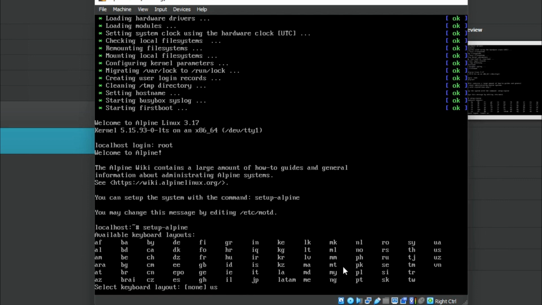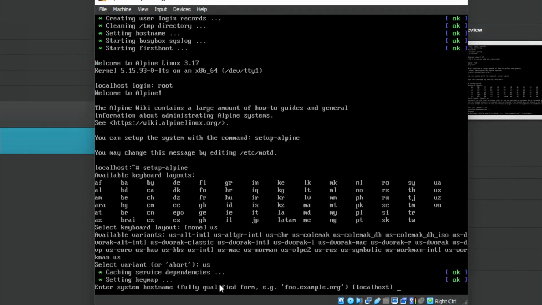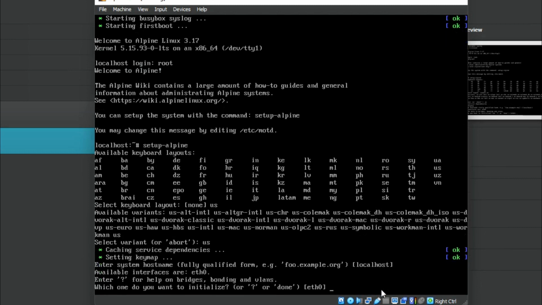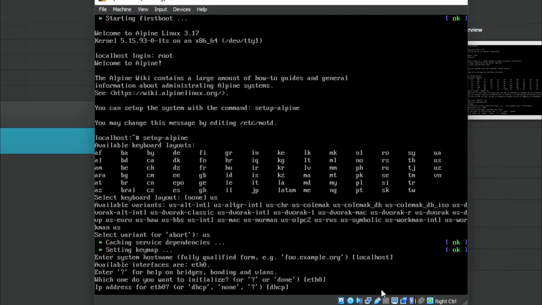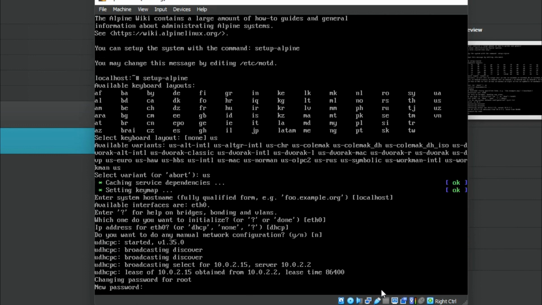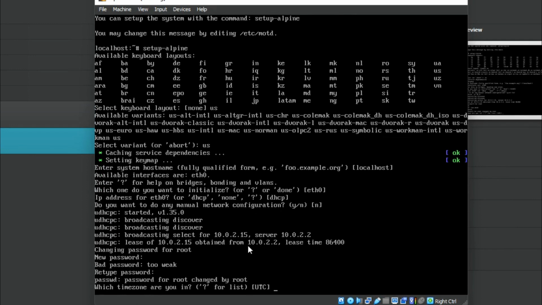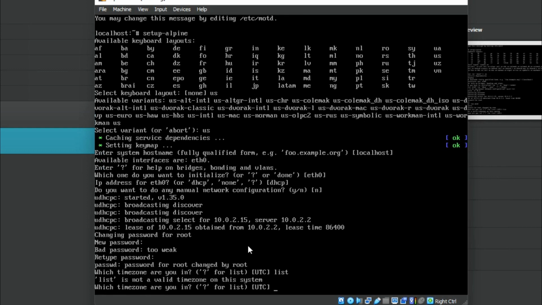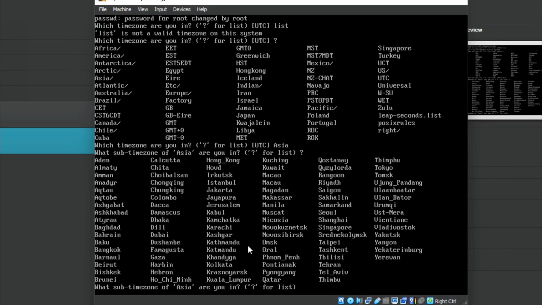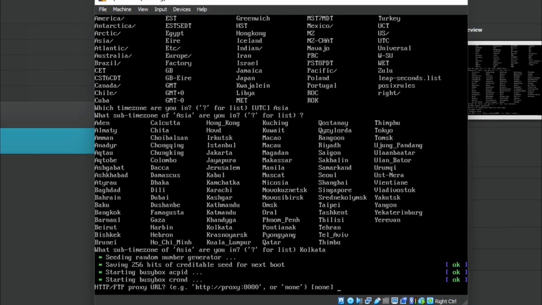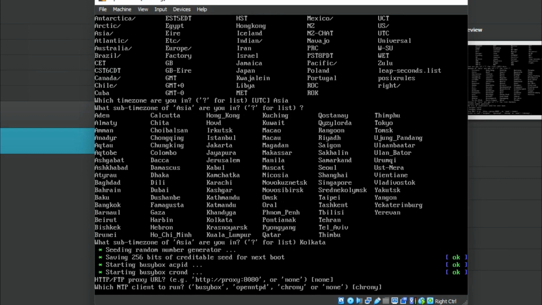Choose the appropriate language and keyboard layout and its variant. Now, enter the system hostname. If you want localhost as your hostname, just hit enter. Next, set the network interface. No need to change them all, just hit enter. Now, set the root password. You can accept the default options for most settings. Set the time zone. If you don't know your time zone, type a question mark for help. No need to change these, set it as default.